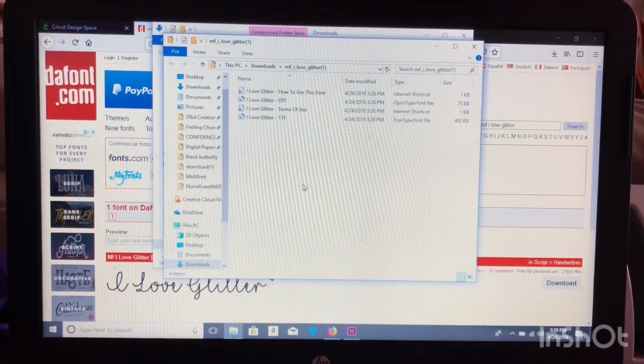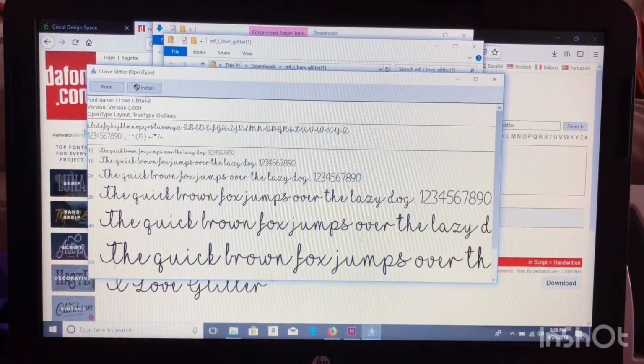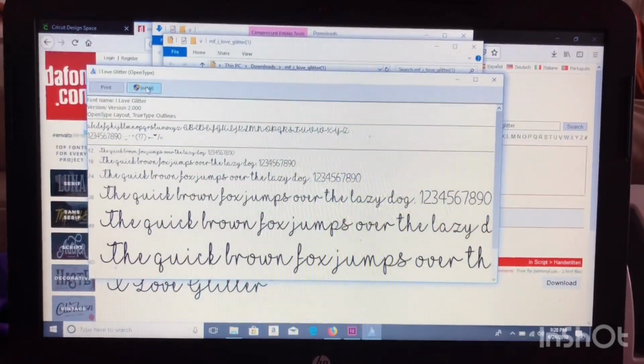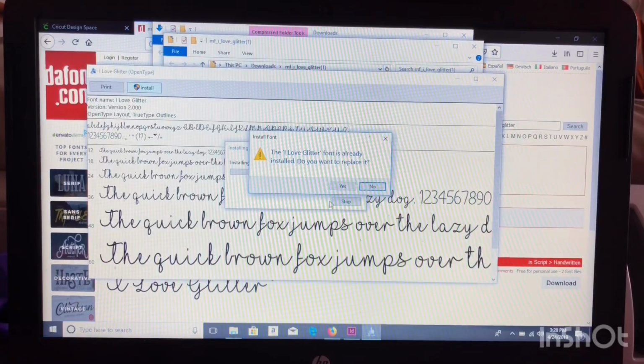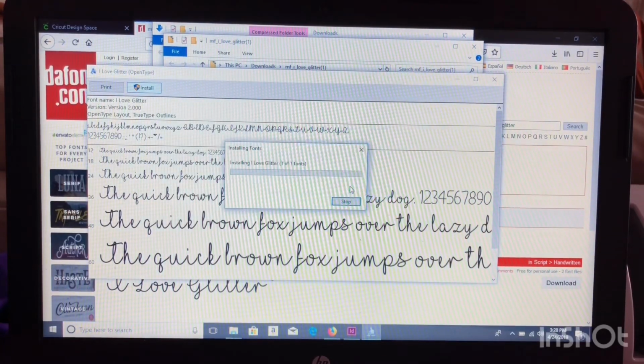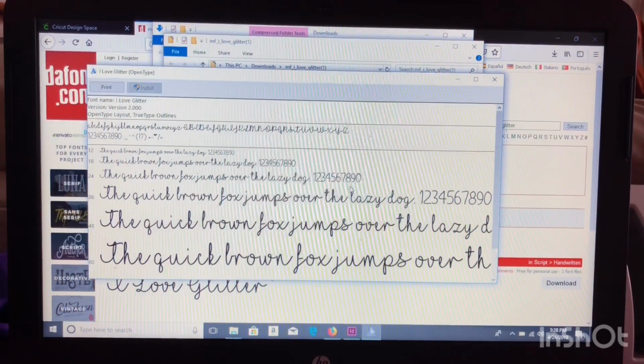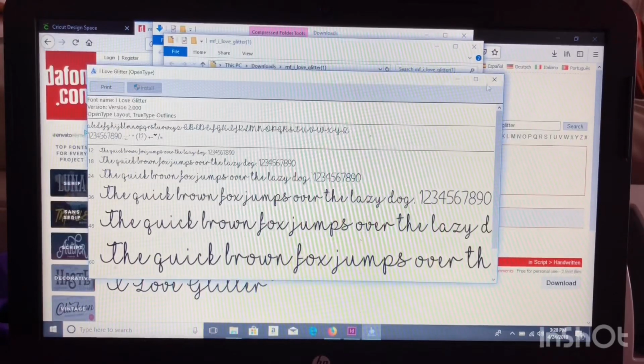And hit continue, and then it has like 4 things in it, and you're gonna click the TTF file and hit install. I already have this font downloaded, but I wanted to show you guys how to go through it. So right here, I'm just gonna click yes. Now that the font is downloaded and installed, any type-in program you have on your computer, this font is available.